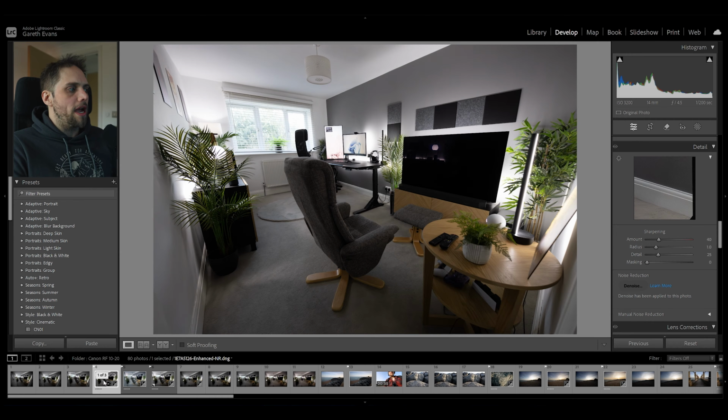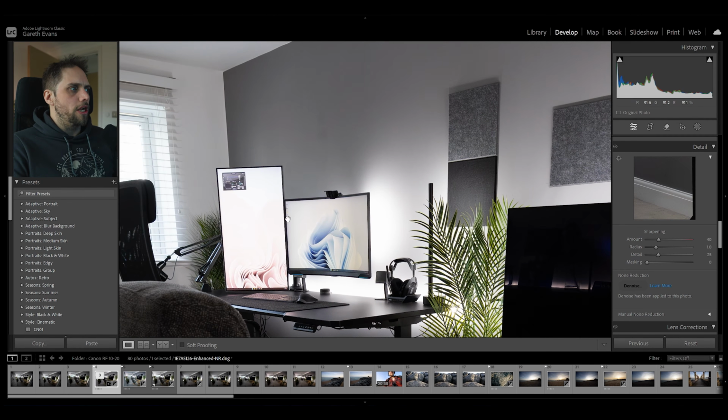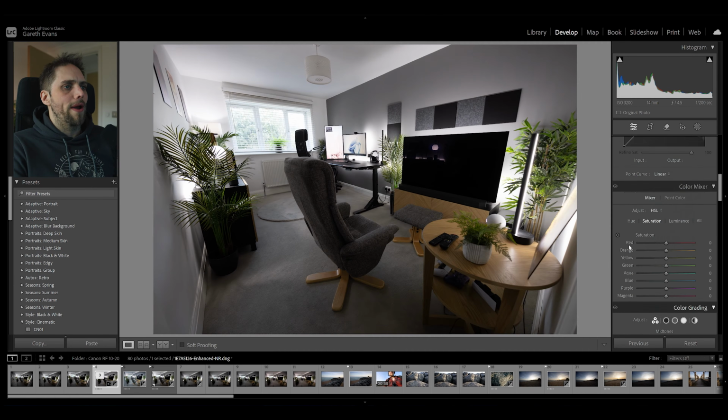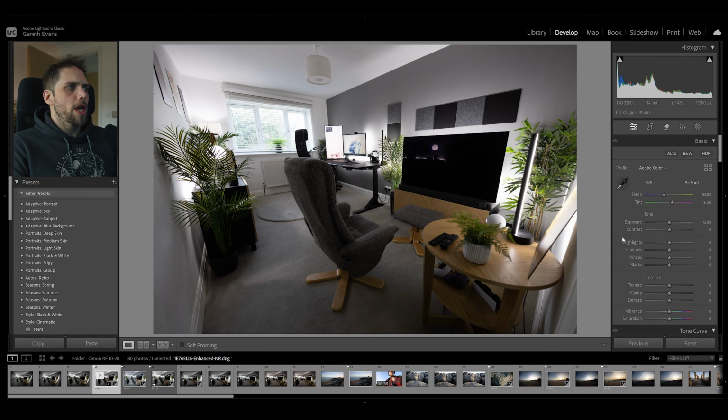Okay, so we've got the new file just here. This is now a newly named file, with enhanced NR added to the end of the file name. And this is now much cleaner. Look at that. This is much, much cleaner. You'll love to see it. So now we can go ahead and actually start editing the photo the way we want it to be.